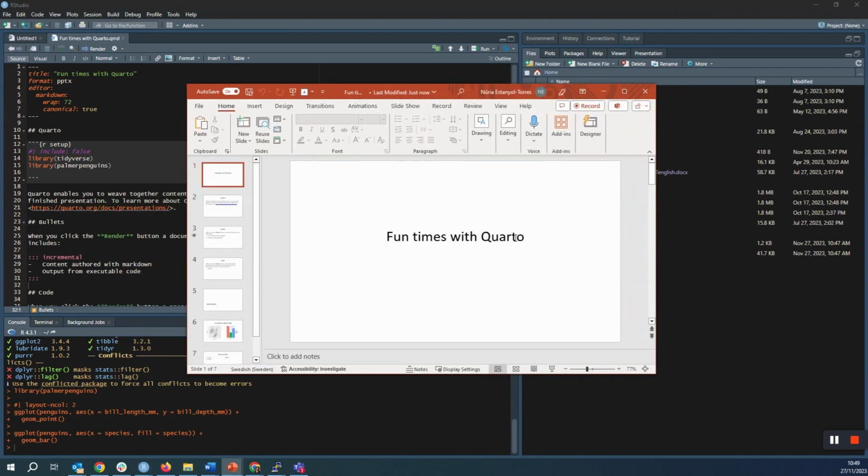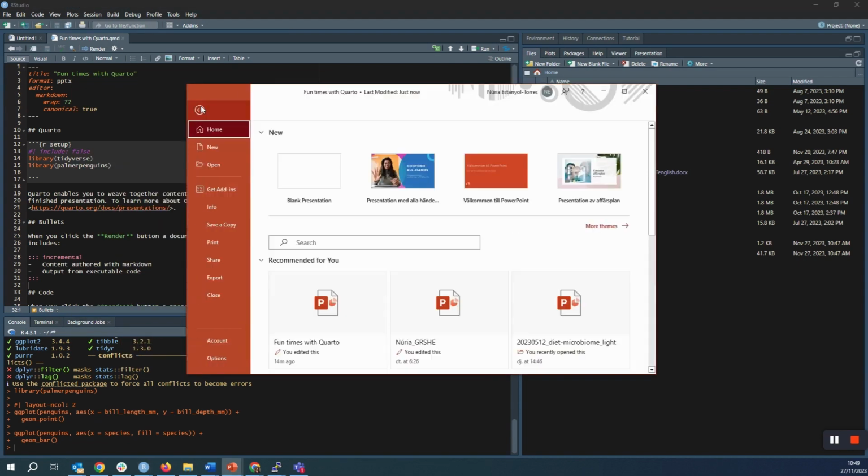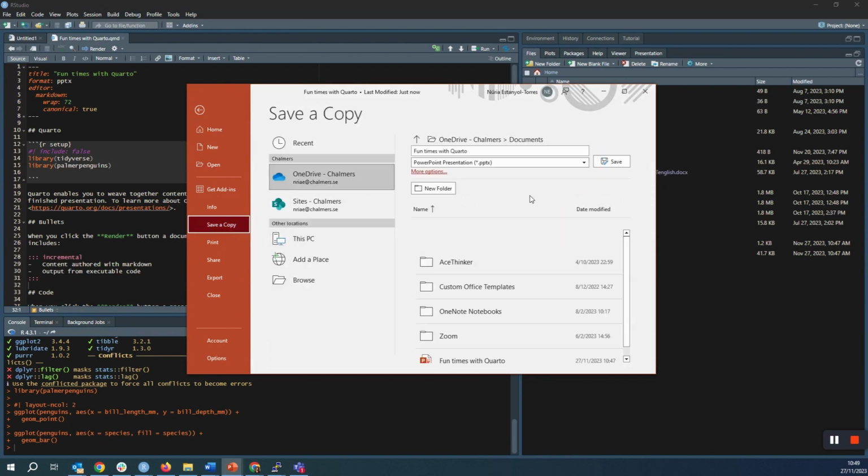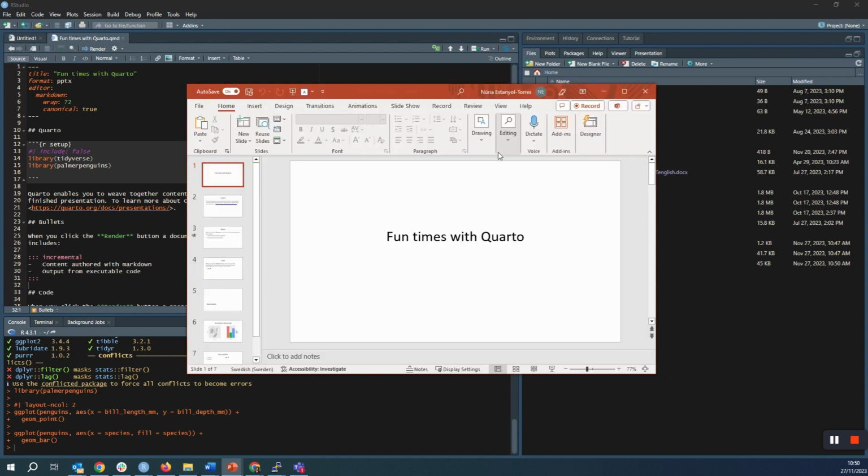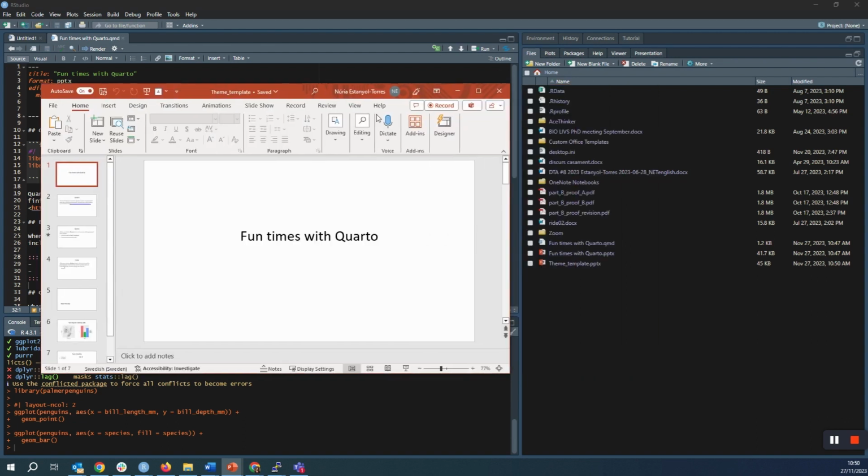And then do File, Save As. Copy, same location, and instead change the name to theme_template. Delete the whole thing and do theme_template. Yep, and save. And now you guys are going to have to help me here with this.